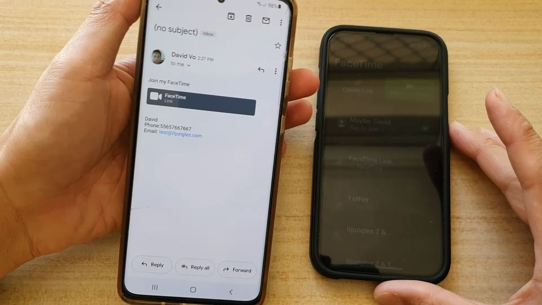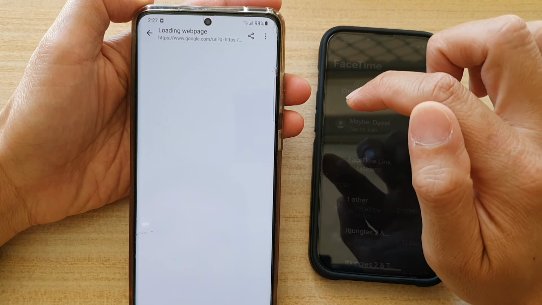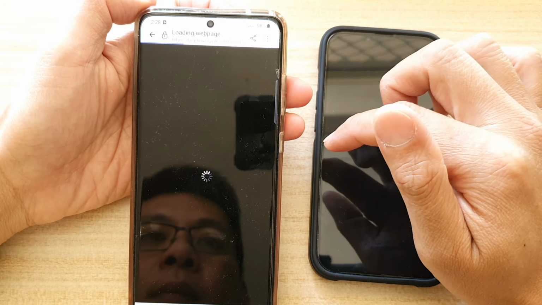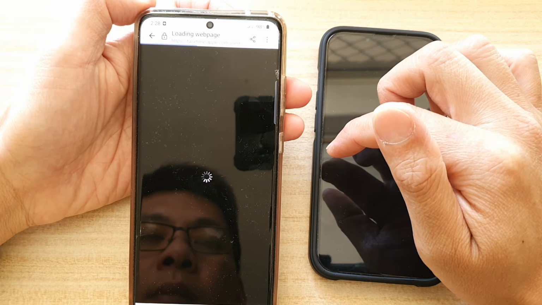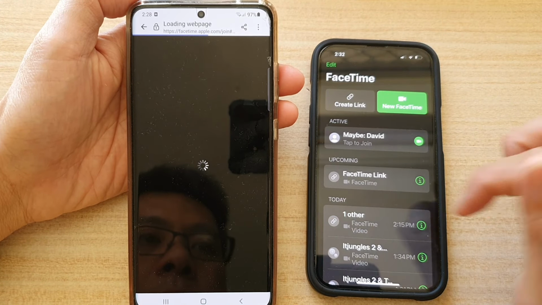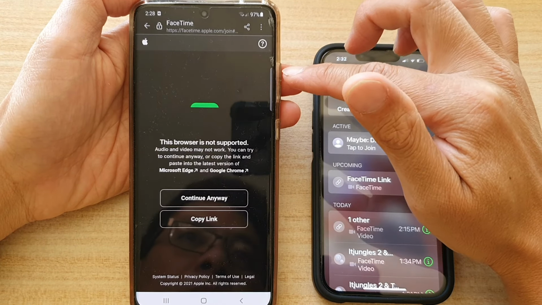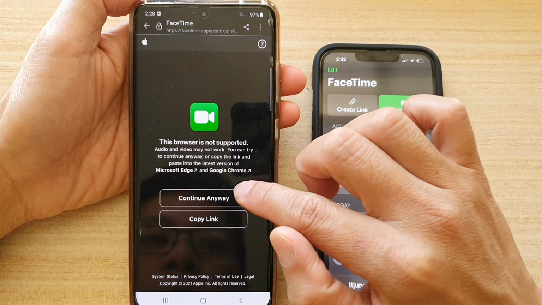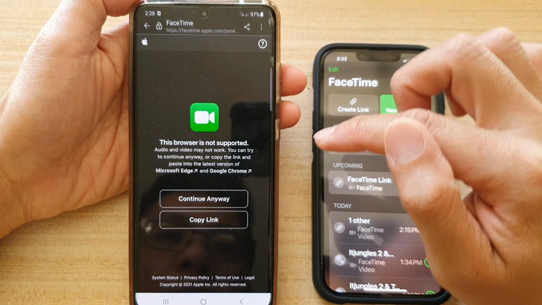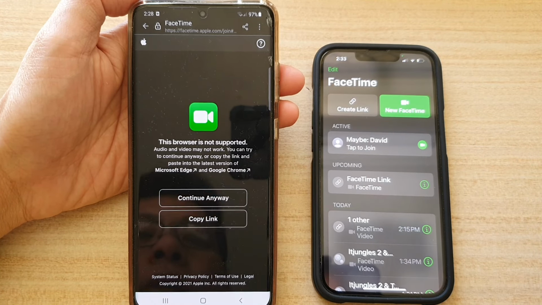And in here on my Android device, all I have to do now is tap on the FaceTime link. It will launch a web browser. Okay, it is quite a bit slow because of my Wi-Fi. And in here, we're going to tap on continue anyway. So this browser is not supported, but you still can use it. So I'm just going to tap on the continue anyway button.